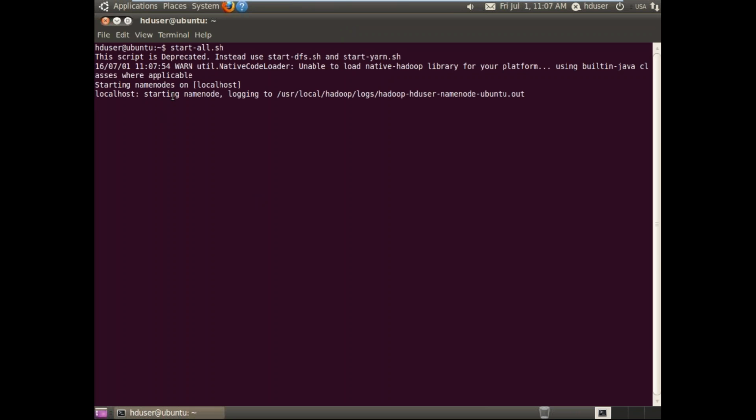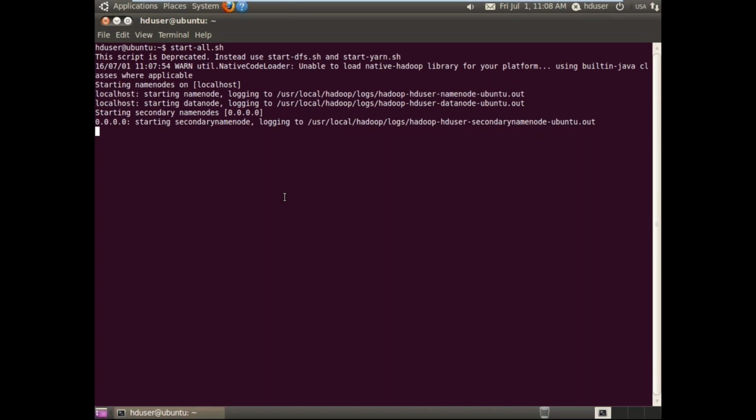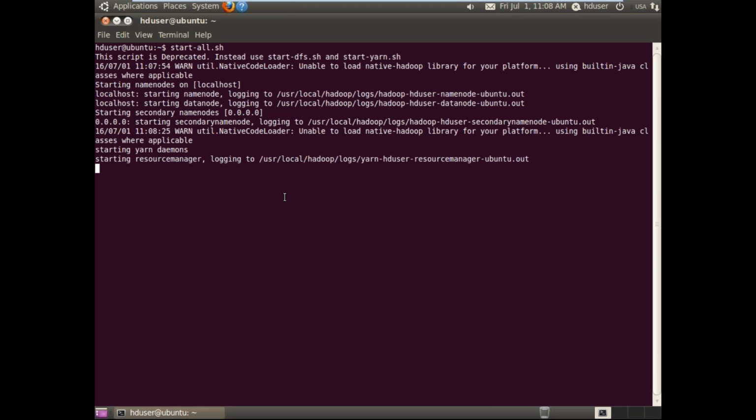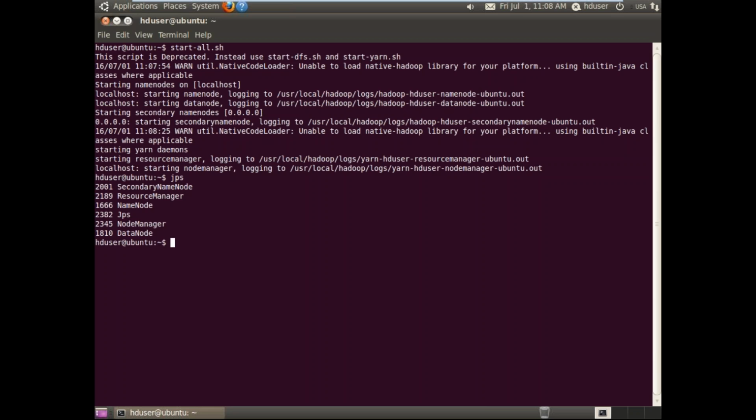So I'm starting my name node. This is basically your master node of SDFS. Then data node starts. This is where your data resides. Then we have secondary name node, which is a backup of your name node. Remember, name node becomes a single point of failure. If your name node is down, your entire cluster is down. So we need to have a backup for name node. But in 2.x, now we are having a standby name node also. So that feature also we'll be learning through the actual course. And then now I'm starting yarn daemons. These are resource manager and node managers. If I run JPS, I can see all the services which are now on.